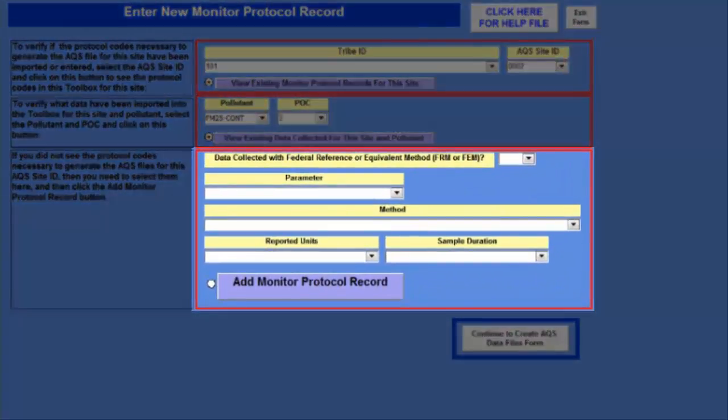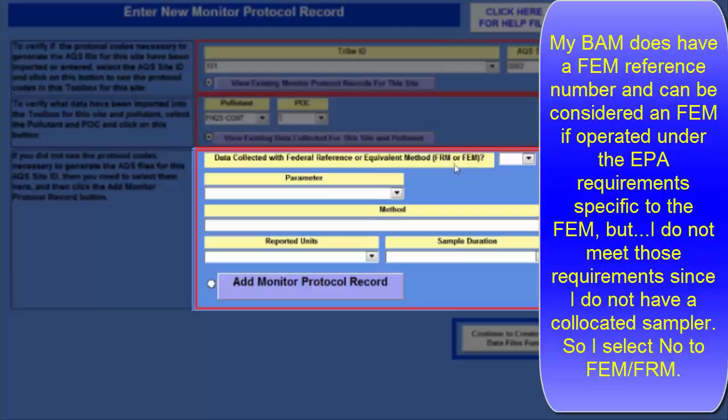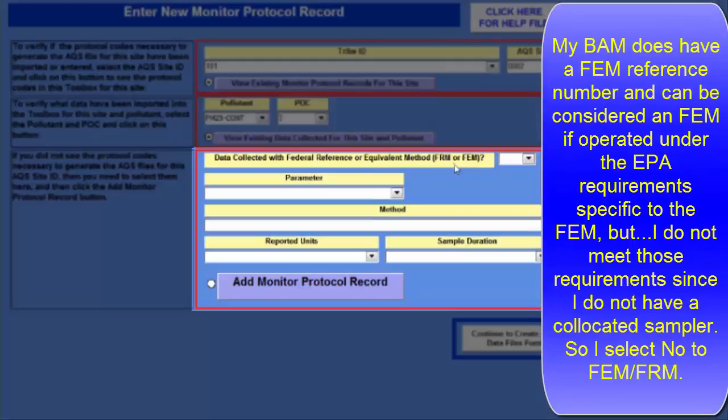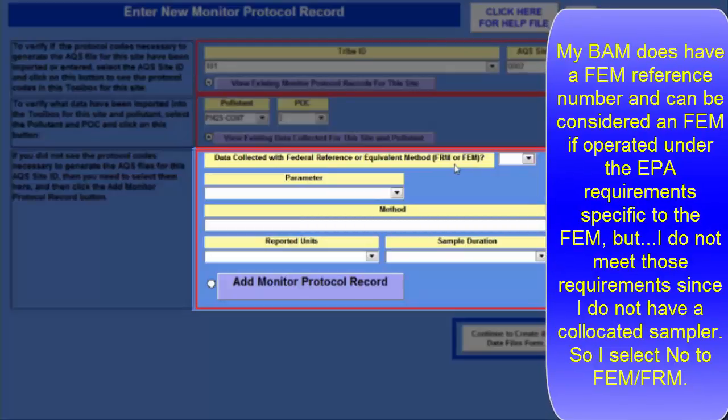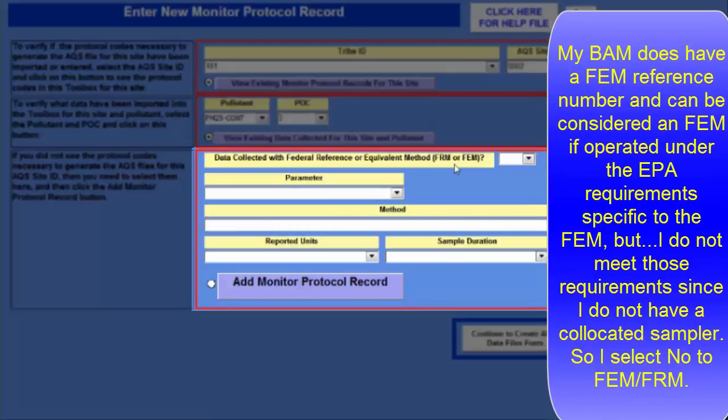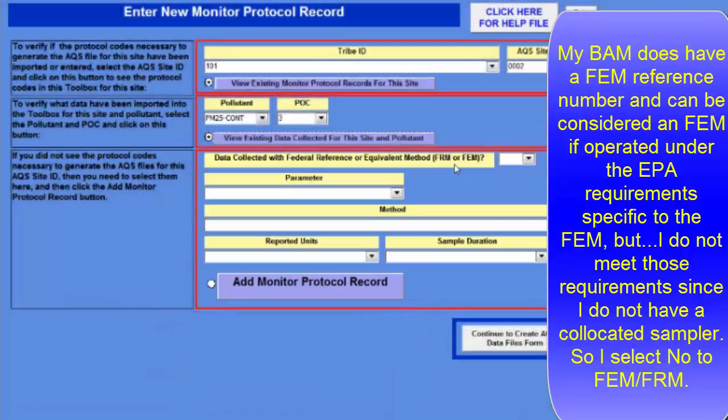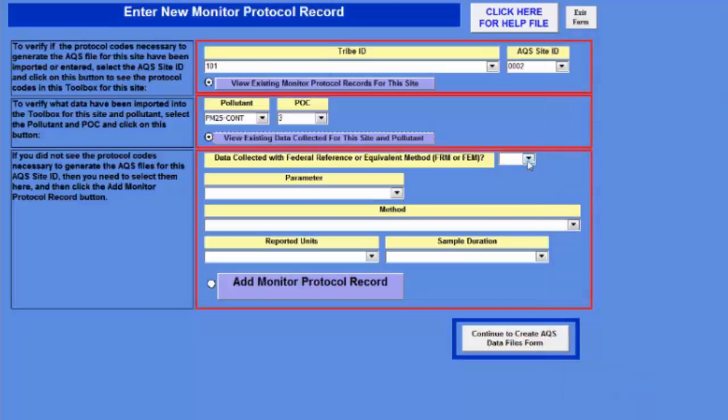This is where you select most of the elements of the sampling methodology. So the first selection box here says, is data collected with a federal reference or equivalent method? So my BAM does have a FEM reference and can be considered an FEM if operated under the EPA requirements specific to the FEM. However, I don't meet those requirements since I do not have a co-located sampler. So I'm going to select no from the drop-down list because my BAM is not being operated under the FEM requirements. So I select no.